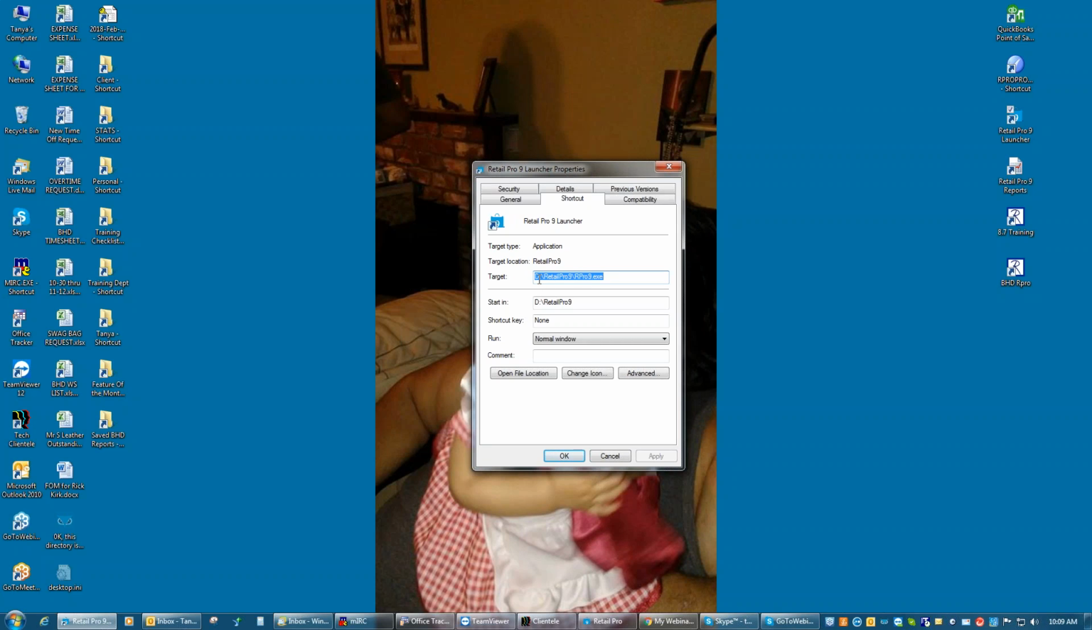Okay. Now, for most of you, this will say R, Retail Pro 9, RPro 9 executable. Some of you, it will show the D drive, depending on your configuration and how you're set up. But no matter what the drive letter is, you should see the path similar to this. Okay. If it is pointing to the wrong drive, you can change the drive right here to say R or to say D or whatever it needs to be. I don't want to mess up my shortcut, so I'm going to put it back to D.